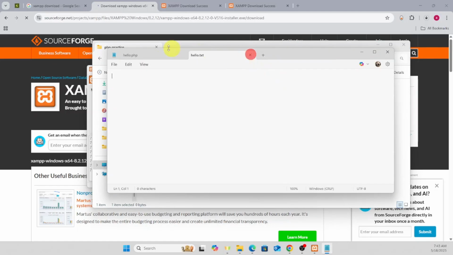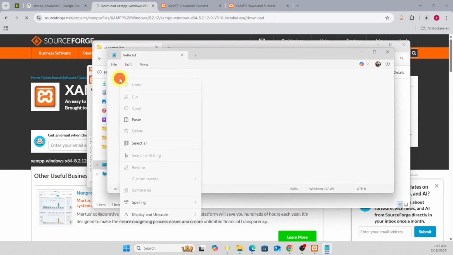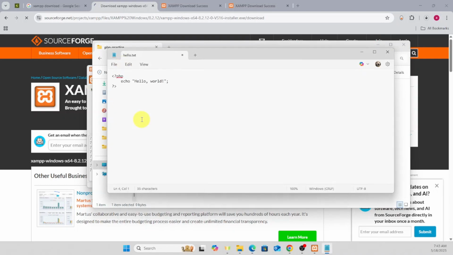Here on our text document, let's close this first. We're going to paste in the following code. This is just a simple code that will print hello world. So we have that already, and we're going to click on File here and click on Save As.